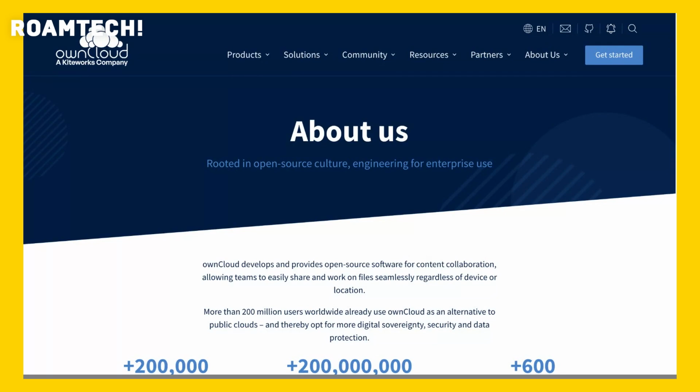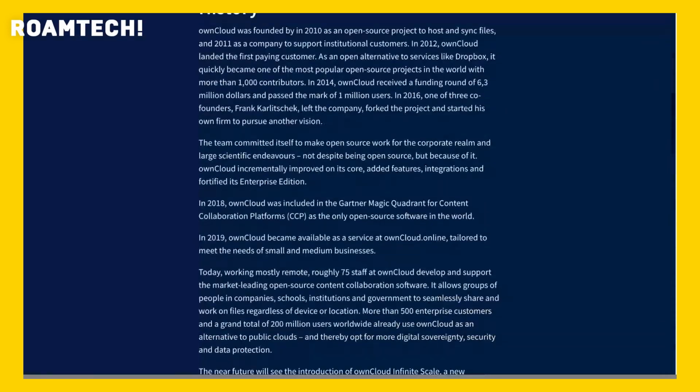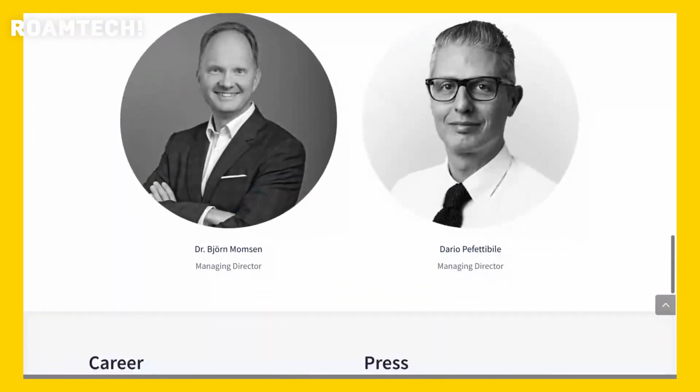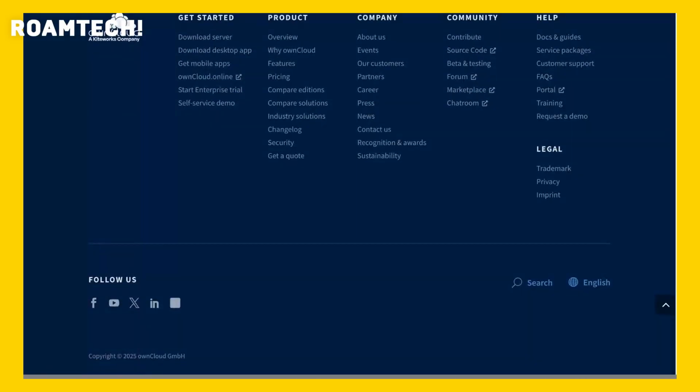OwnCloud.com offers a wealth of information for those interested in exploring this self-hosted cloud solution. You'll find comprehensive documentation, community forums, and download links to get started. The platform is designed to be user-friendly, yet highly customizable, allowing you to tailor it to your specific needs.